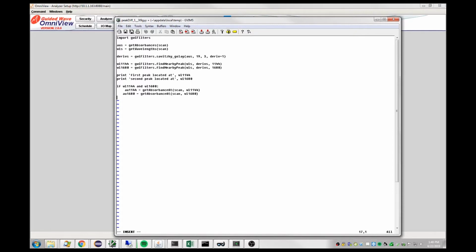If either one of the peak locations is not a number, is a None value, we want to assign an answer of 0. In the case that I did find the peaks, I want the answer to be the difference in the absorbances at those two peaks.